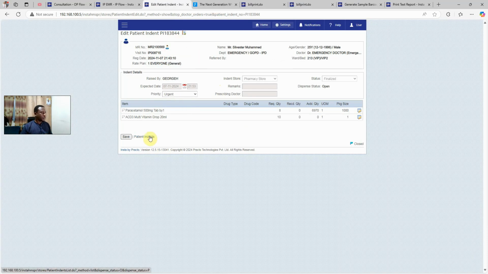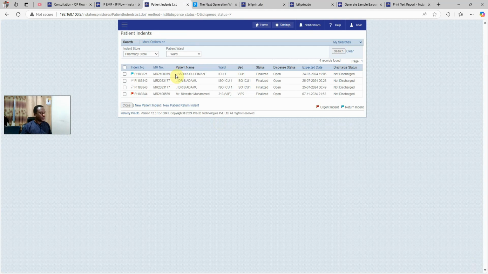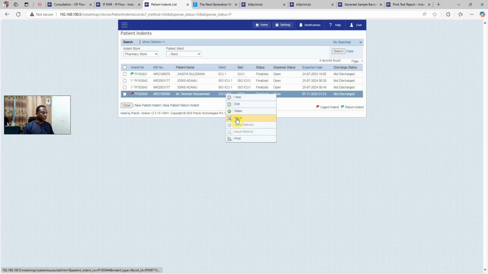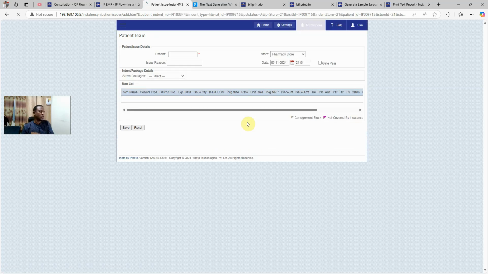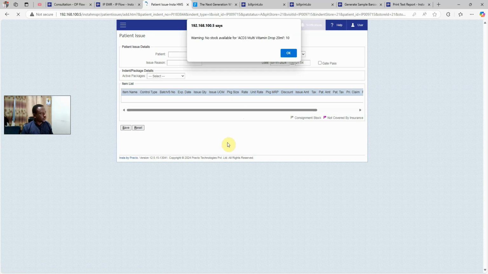So the pharmacy will check from their indent. This patient is waiting to collect. They will see the indent here with the patient name, the ward, and the room number. All will be here, the date and time. You can see the red flag here is set to urgent. So I can click, then I have to issue the item. Once I issue the item, automatically it will go to the bill. As I'm giving out the item, the system charges it directly to the patient's bill.